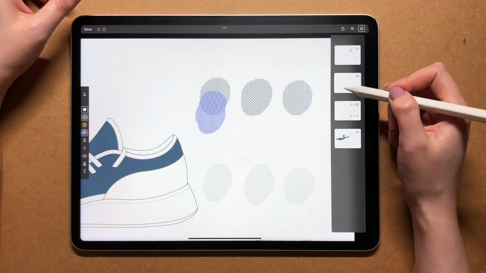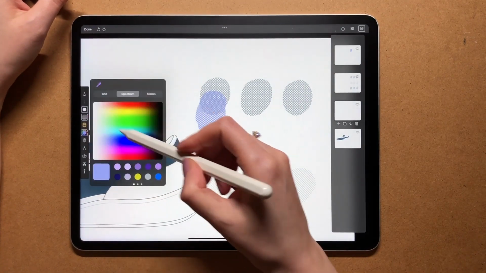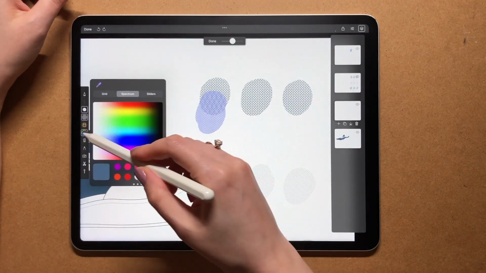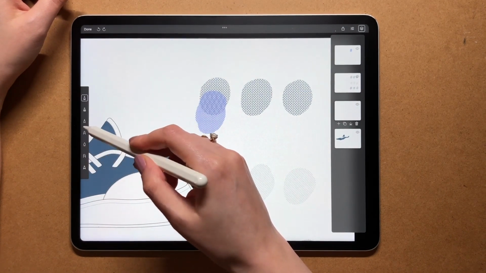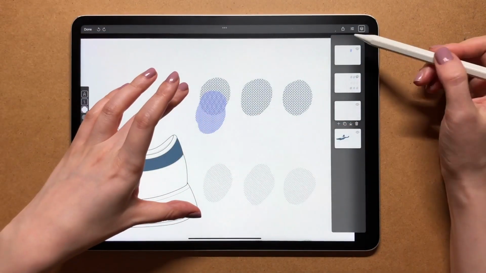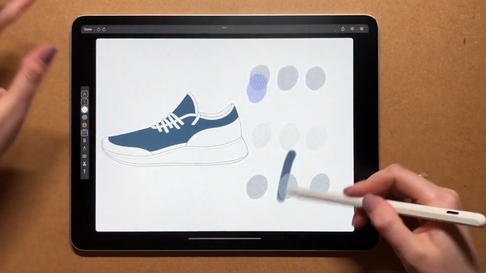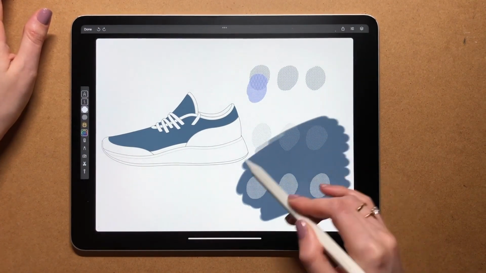So the thing is that I actually need to add a background of the same solid color that I have on the sneaker, because I want to see exactly how these two patterns overlapped will look on top of this color. So I'm gonna swatch this color right under all my swatches to get the final look.